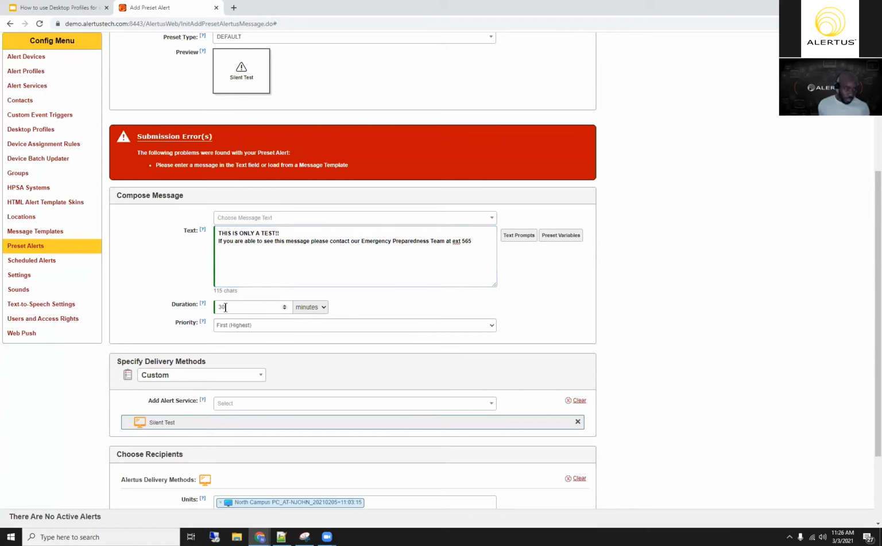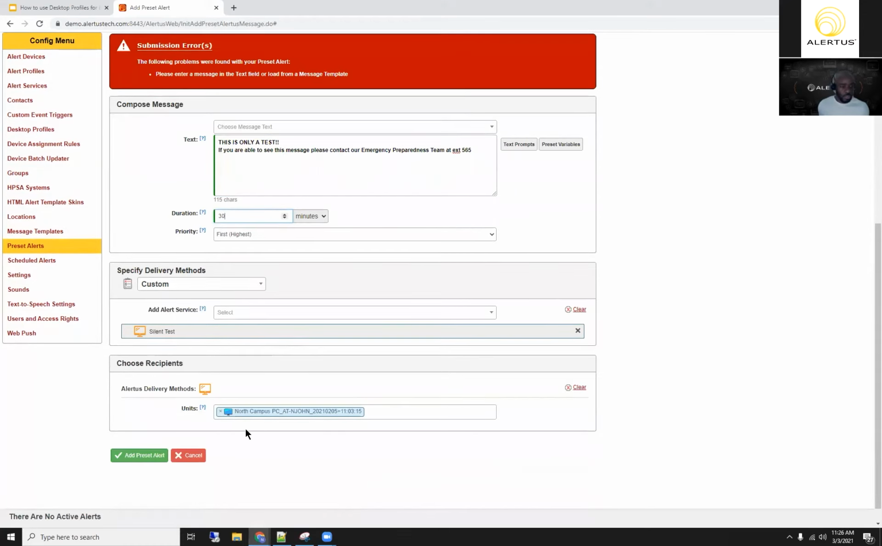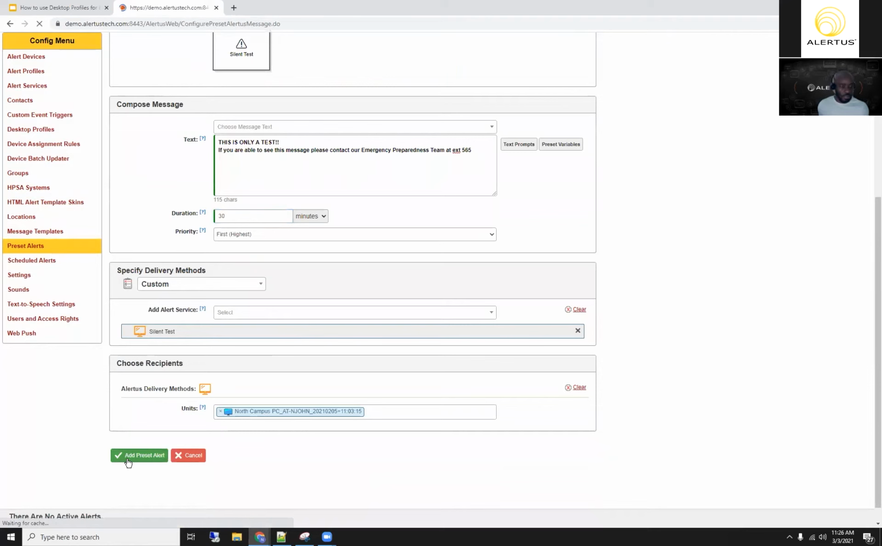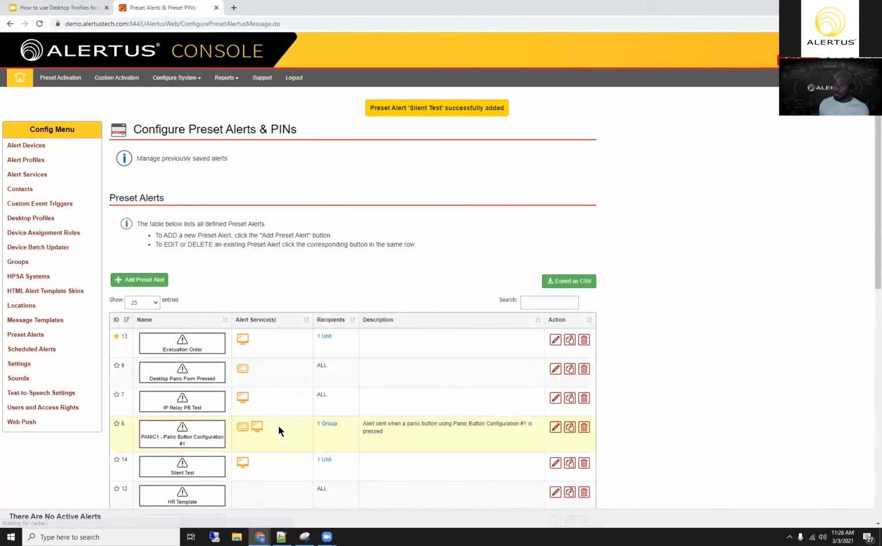And you can tell our system how long you'd like to have the test run for. We've selected our service, our recipients, add preset alert. So now we've configured for 2 scenarios. We've configured for one emergency scenario that is an evacuation order. We've configured for a silent test, which is really good for your testing teams to troubleshoot your system. Maybe IT has an issue with the network that affects a segment of users. It's really handy to identify that up front.